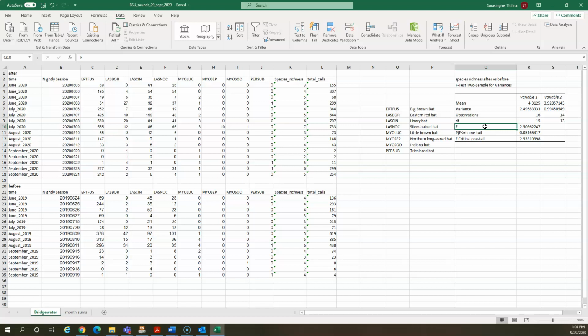Now, remember, what was our null hypothesis? Variable 1 and variable 2 variances are not significantly different. So, my variances between before and after samples are not significantly different. So now I know what t-test to use. I'm going to use the equal variance t-test. It's as simple as that. Now let's go and do that.